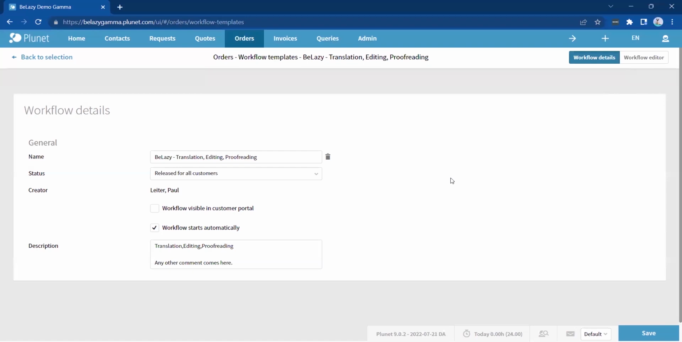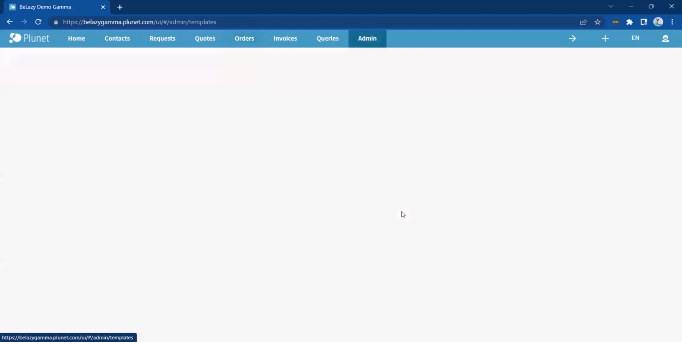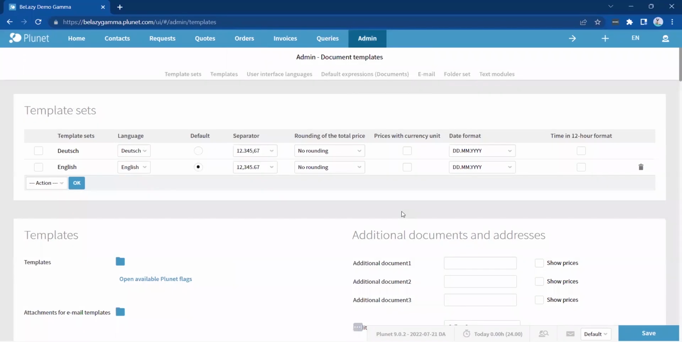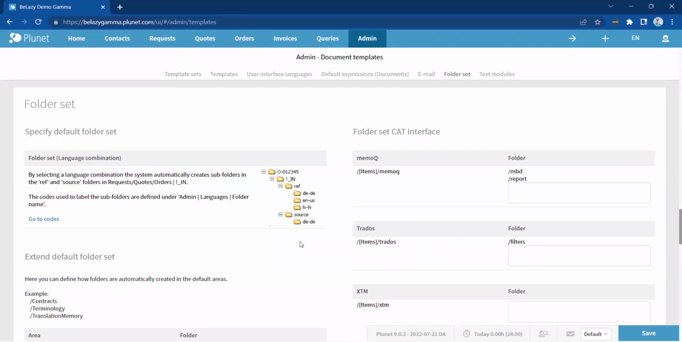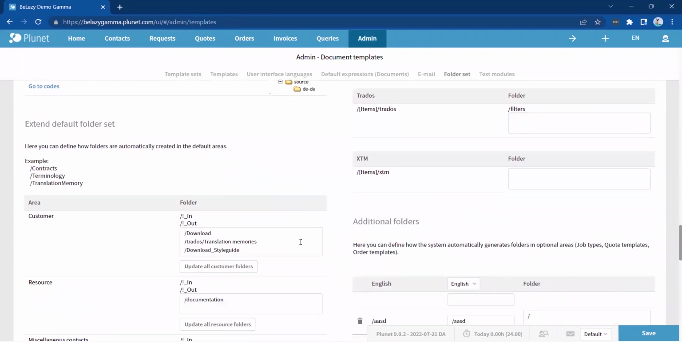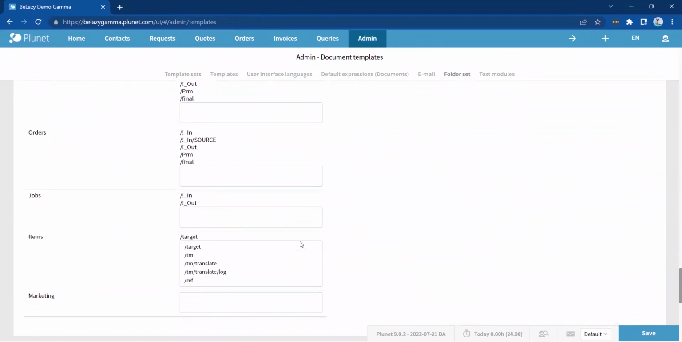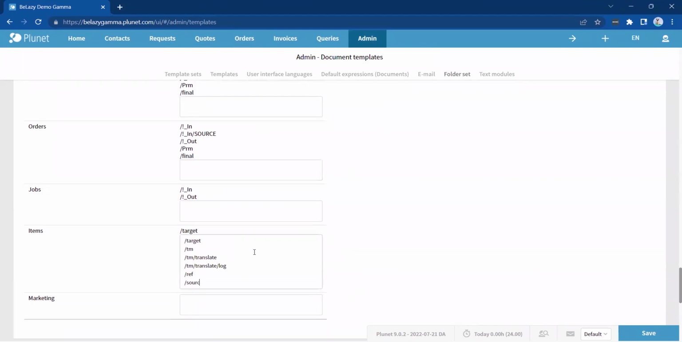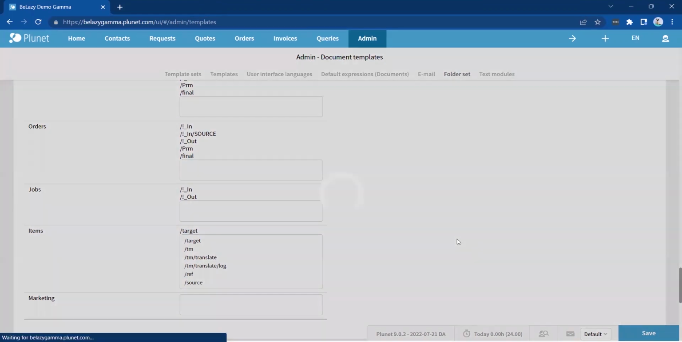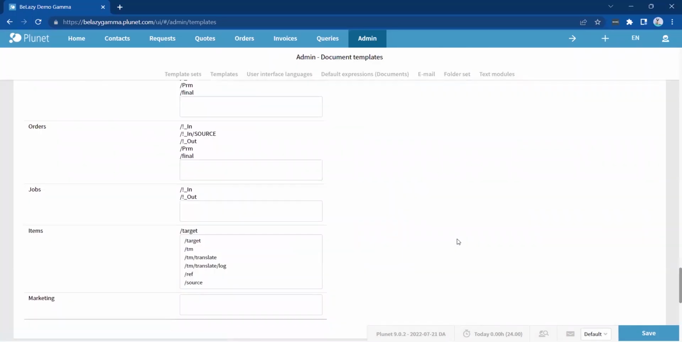For file saving, make sure that under Admin, Document Templates, Folder Set, under the Extend Default Folder Set, you have /source added under Items. If you don't, add it, otherwise, the source folder is not created under the items, and we cannot create the folder, and thus can't save the files. BeLazy saves the files on the items level, not on the order level. You may need to give access to the item folders to the user in the jobs.